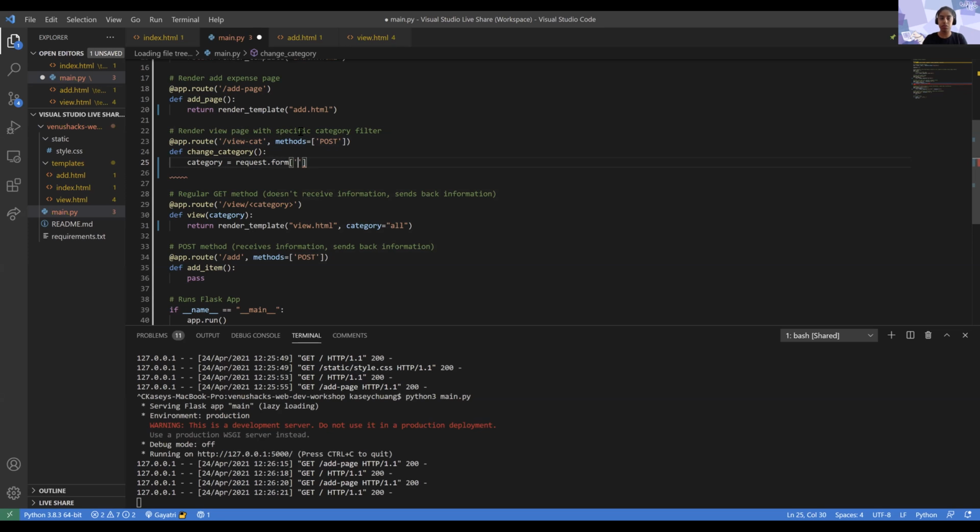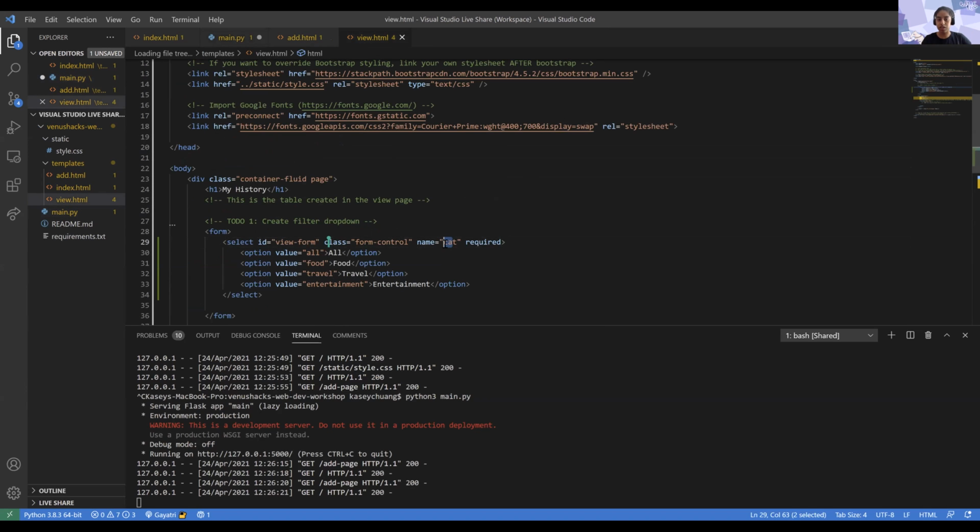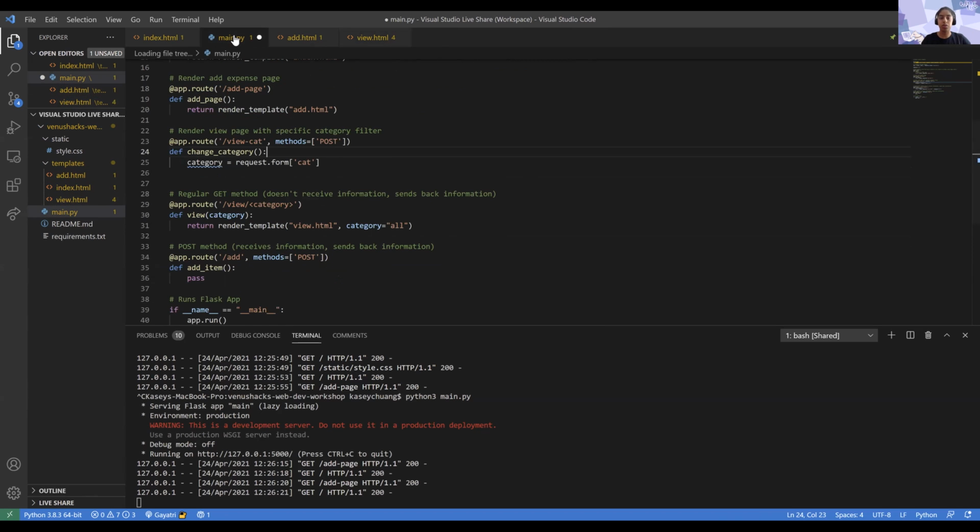Like that. So basically what I'm saying is I want to set a variable equal to whatever cat is in the front end. So if I were to change, just for example, in view.html, if I were to change this over here to category, then I would also change it over here to category. That's how you move information from the front to the back using a post request.